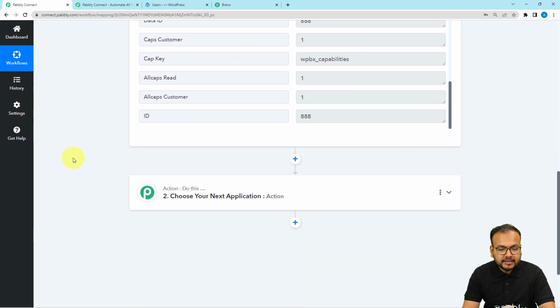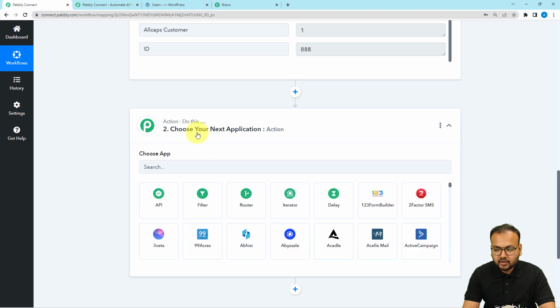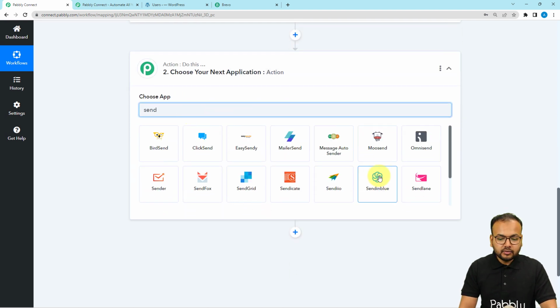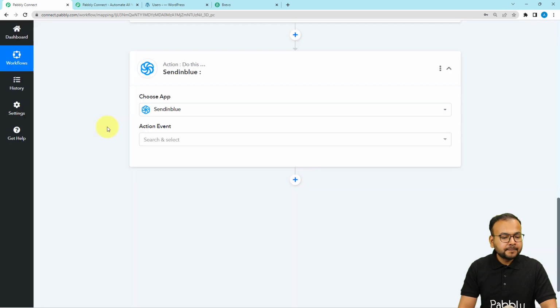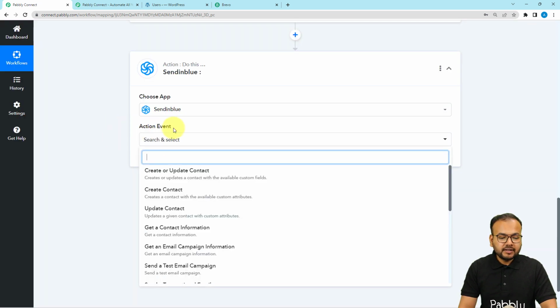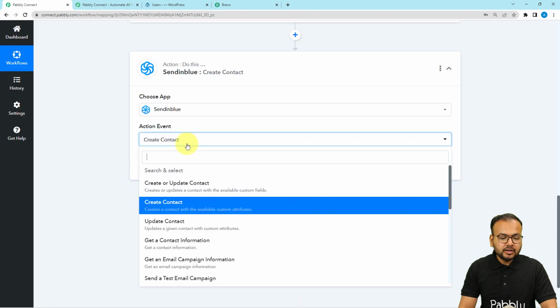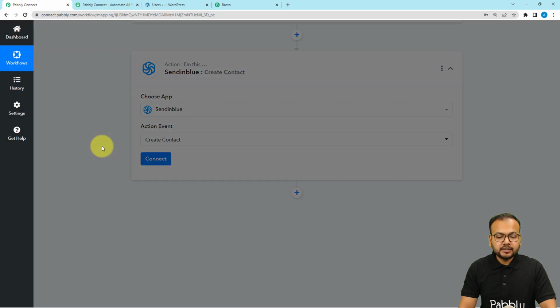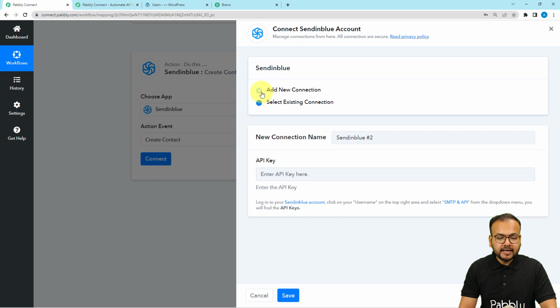Now guys, I want to add the same user as a contact in Sendinblue. So in this next step, I'm going to search for Sendinblue, which is selected here. Then you have to select the action event as create contact, or you can use create or update contact if you want. I'm using just create contact. Click on the connect button. From here select add new connection, and here it is asking for the API key of your Sendinblue account, so you can read the instructions to get the key.